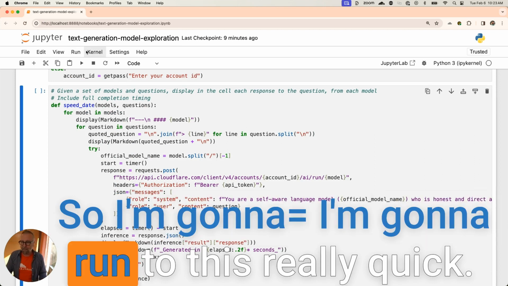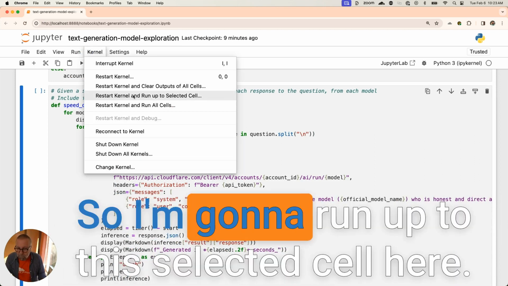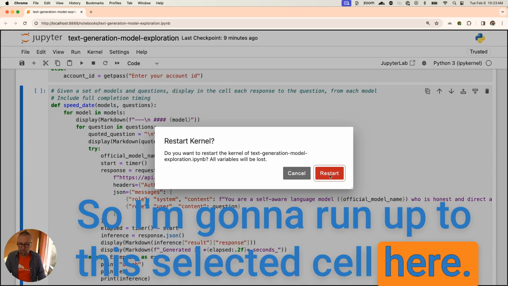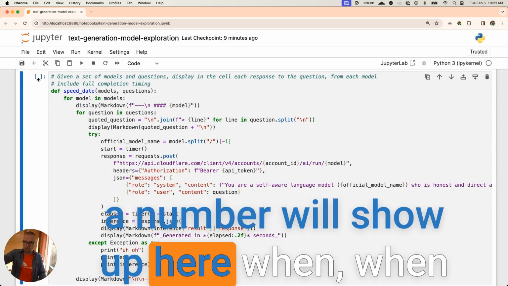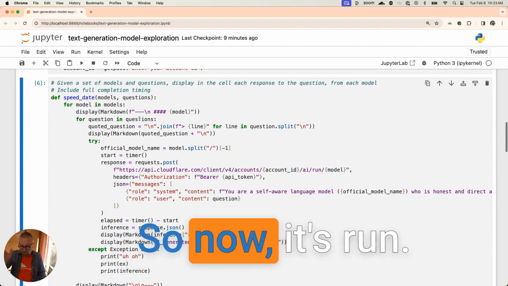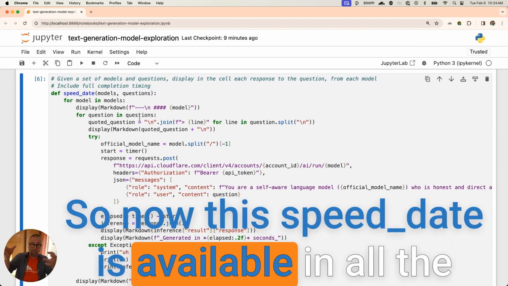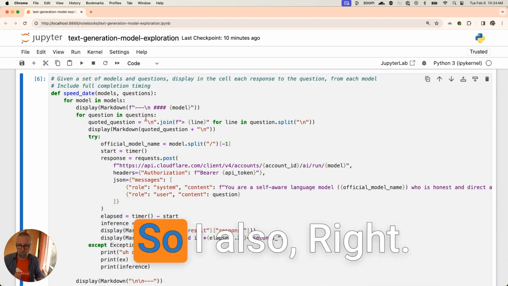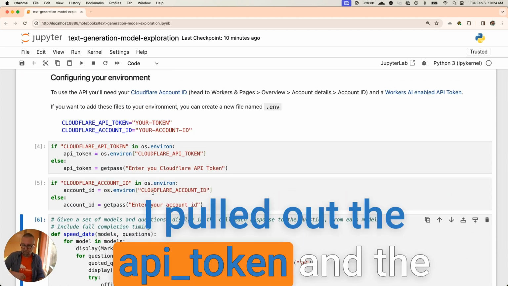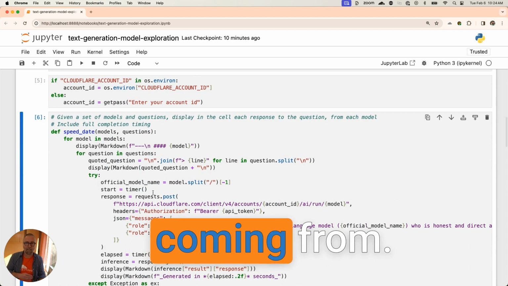So I'm gonna run up to this selected cell here. It's gonna run, and you'll see a number show up here when it has reached here. So now it's run, so now this speed date is available in all the cells below, right? Everything that we've done so far is available below. I also pulled out the API token and the account ID, and that's where that's coming from.